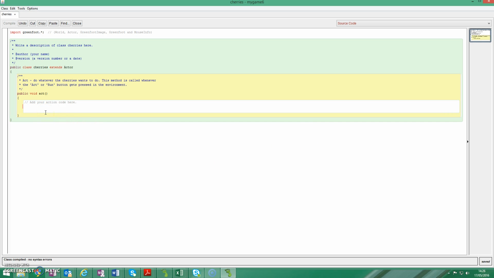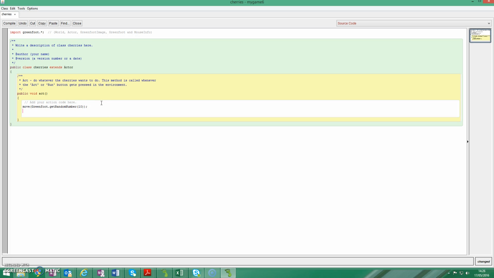So we're going to make it move Greenfoot dot get random number 10, which means it will do a random number between 1 and 10, and then we'll do turn.